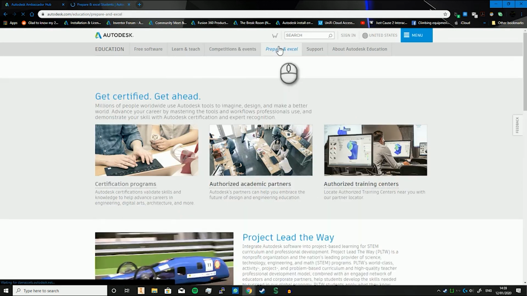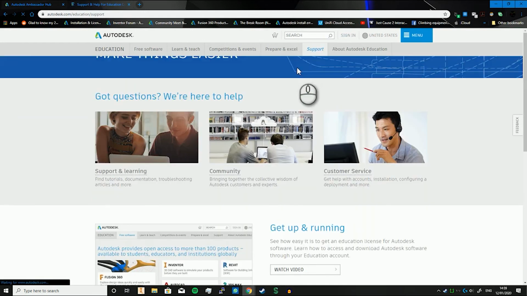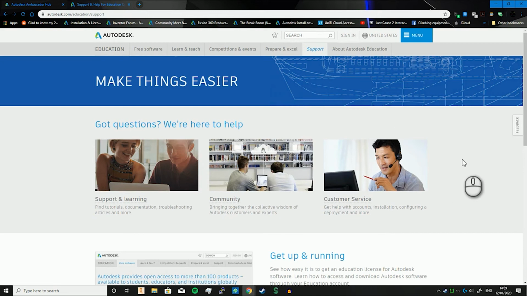Prepare and Excel is all about getting certified, because as a student on the Ambassador Hub, every time you reach a milestone rank, which is bronze, silver, gold, platinum and diamond, you get a free certification voucher, so revise up and get certified, which will help you get employed. Support is for when the education system has a couple of issues. There are also people on the forum who have specialties in education support, people like me, and other people like Mark Lancaster and Natasha L who are really good on there, so ping them and they'll come and support you. And then just the about page.